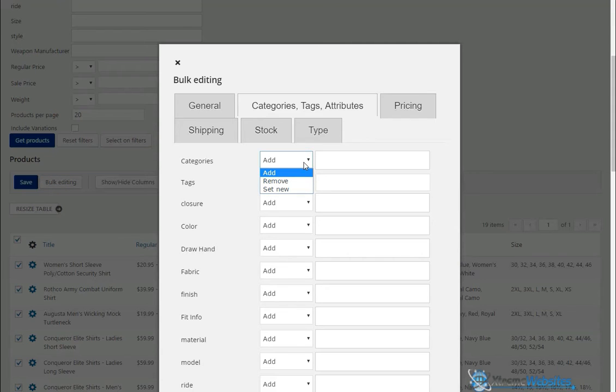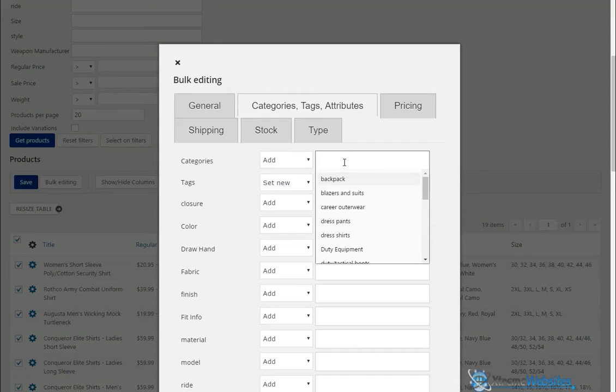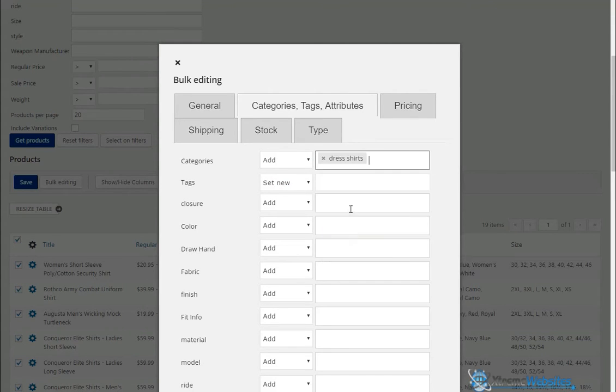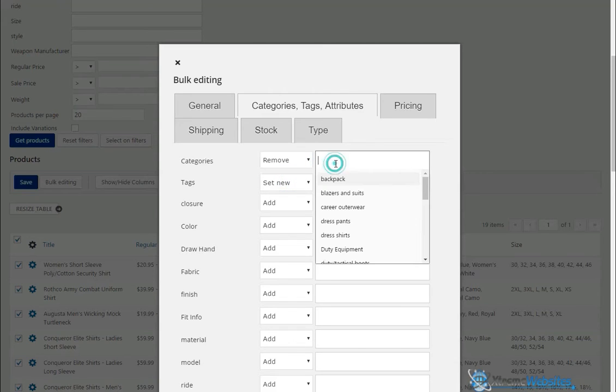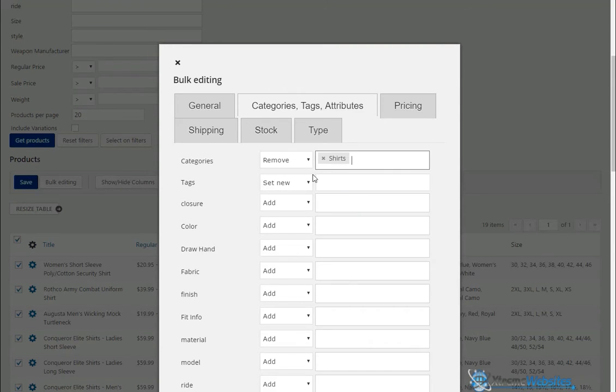Here you can either add, remove that category, or set a completely new category for this specific product. So let's say, besides shirts, I want to add dress shirts. That means all these products are going to be in 2 categories: the shirts and dress shirts. You can add more if you want to. You can delete. So right here, you can also do the remove. So you can remove the categories that these products are under, shirts.